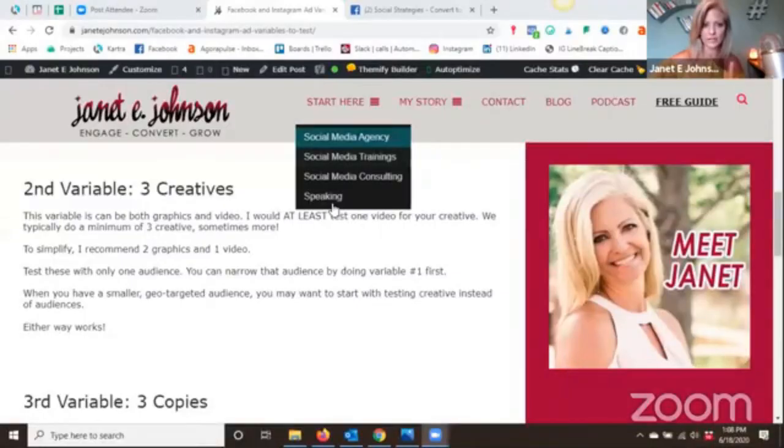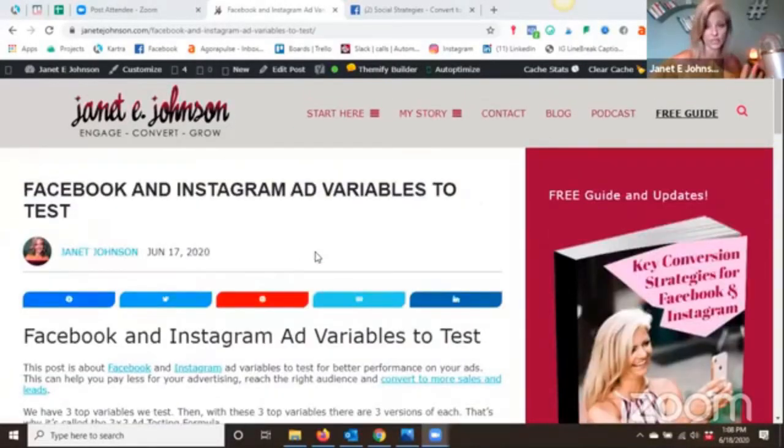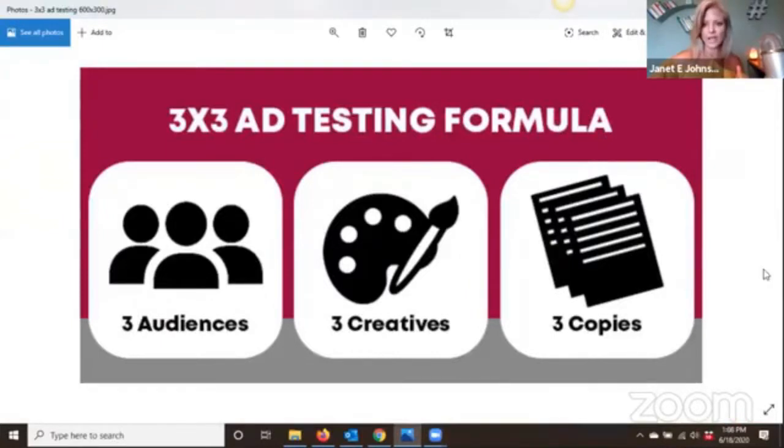I'm going to share my screen with you so you can see this. Let's see, I have this pulled up. I just launched it 5 minutes ago, and it is live on my blog. So you can go to janetejohnson.com and you can see it. And in there, you also see this graphic. So this is the 3x3 ad testing formula.